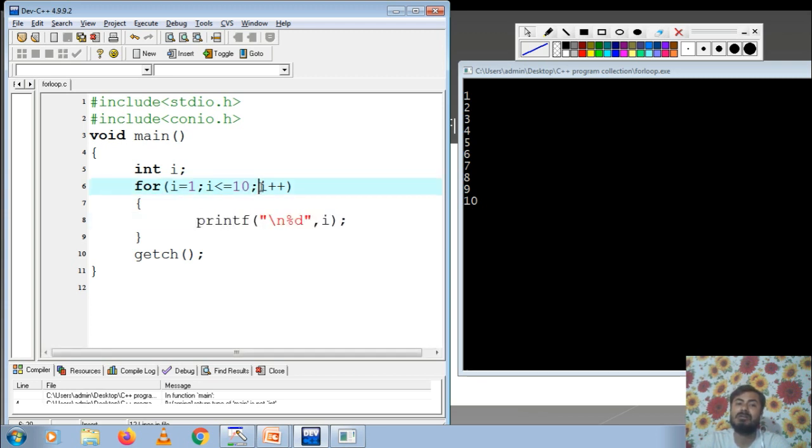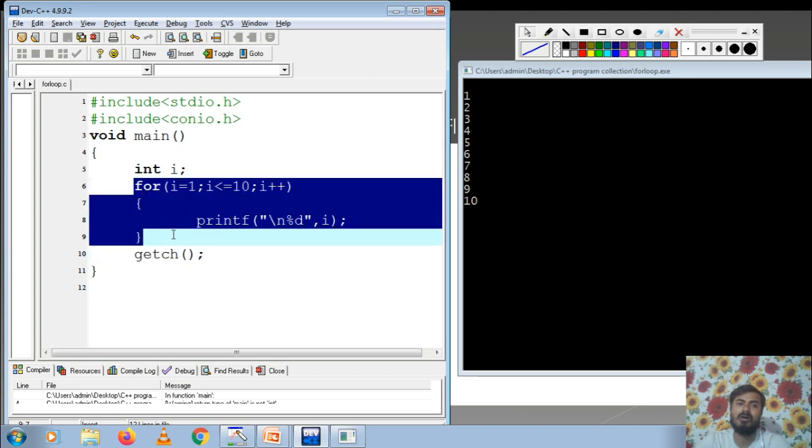And when it becomes 10 plus 1, 11 finally, then this condition will return false, because 11 is not less than or equal to 10. So in that case the condition becomes false. Then the control of the program comes out of this loop. Then there is the function getch to hold the screen, so that we can see the output. So in this way it will print the numbers from 1 to 10. So in this way this for loop will do the work.